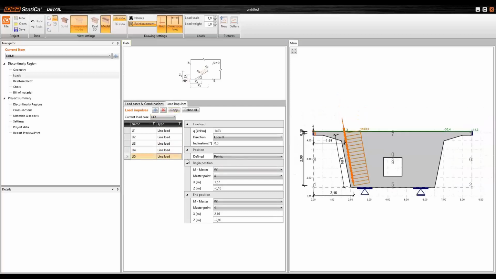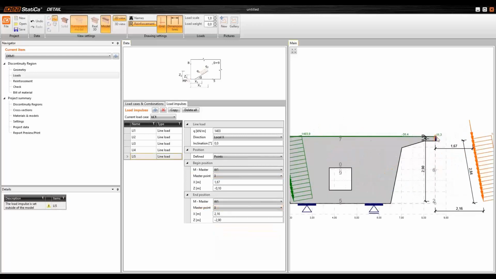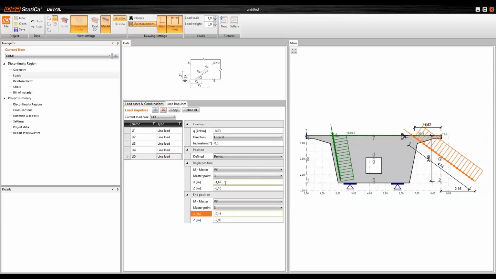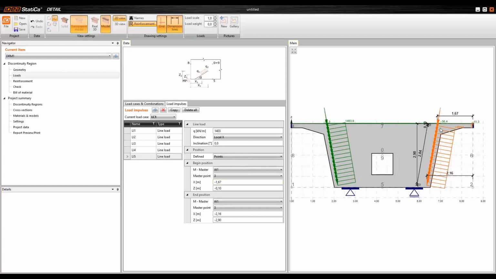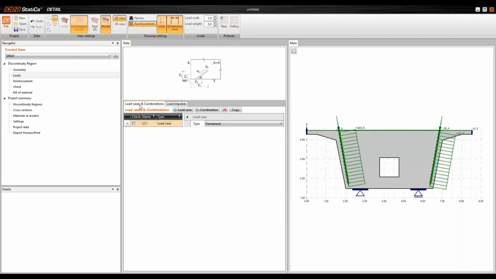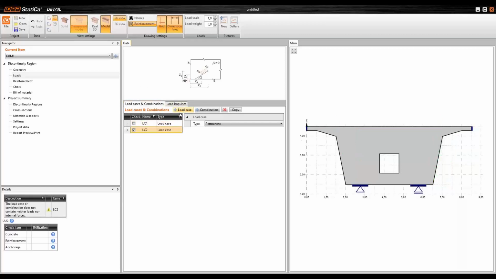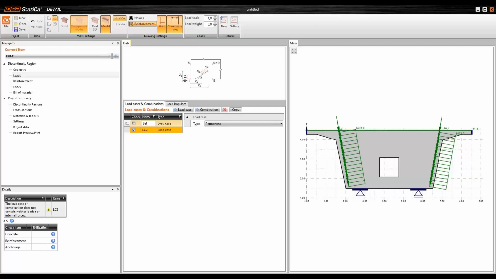If we copy this entity and we change the master points for point number 3, because it's this point, and change the x coordinates to minus, we can simply get this intensity. So that would be all for the self-weight. So we can go to load cases and combinations and create another load case. I would like to have the name here, so I just type it here.